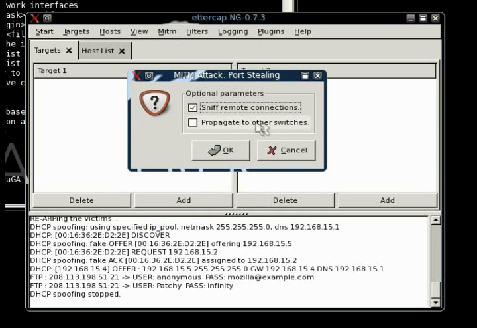Then there's a second option to propagate this attack to other switches. If you don't check this option, the destination MAC address of each stealing packet is the same as the attacker, so that the other interfaces on the network won't see these packets. And the source will be the MAC address of the victim. The switch will record the source address of the packet against the port it came from, i.e.